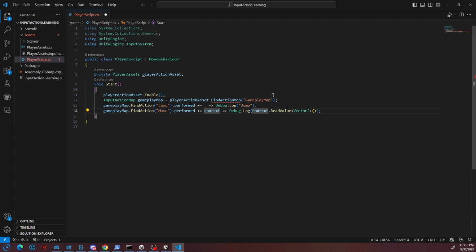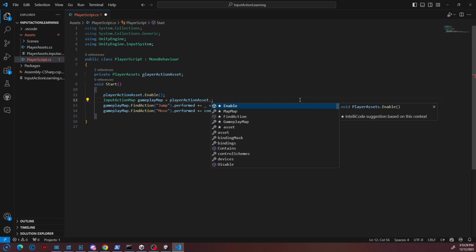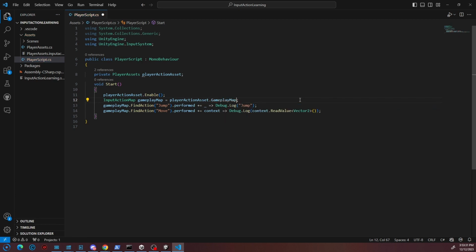And now we can declare our gameplay map and jump move without having to find it. Let's see. PlayerActionAsset.GameplayMap. See, it's already there. It's also the same for jump and move. Jump. But why isn't it there?